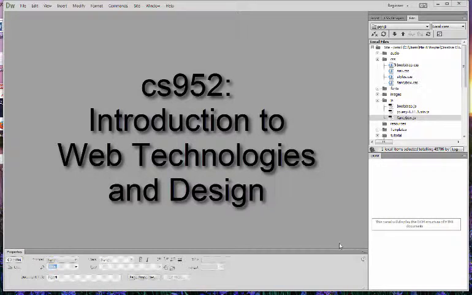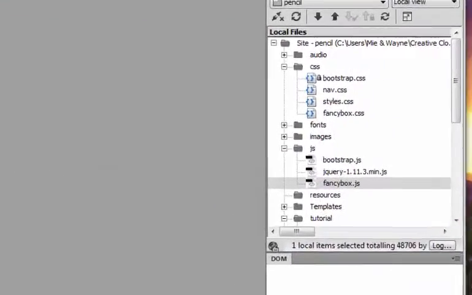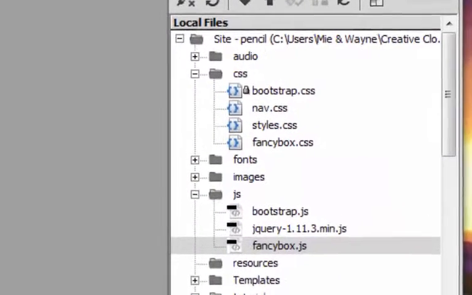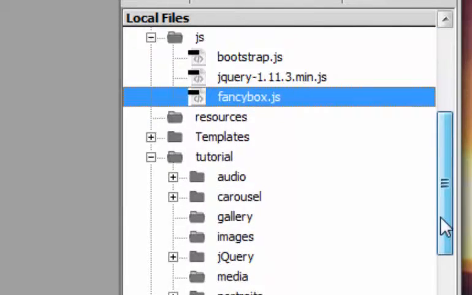This is CS952, Introduction to Web Technologies and Design, and we put all the code in place in our template to enable us to add the fancy box feature to any page we want. So let's go back to our home page. We'll get started there. So I'm going to scroll on down.